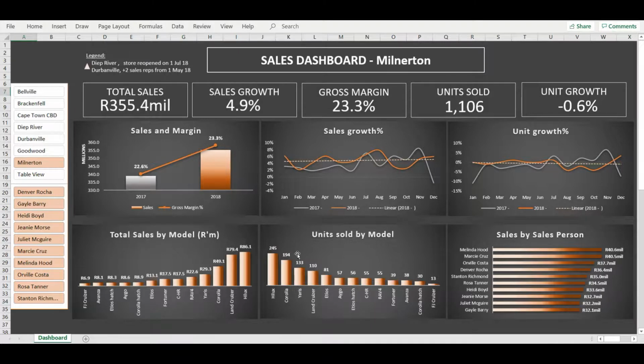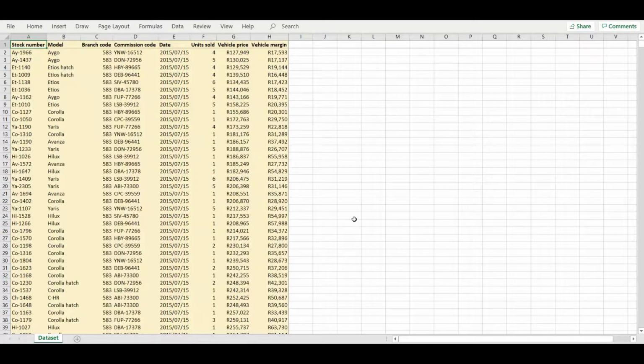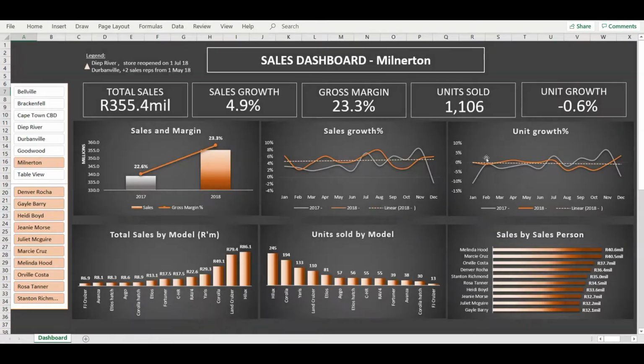So ladies and gentlemen, we are going to go from a basic data set that's going to look like this. And then I'm going to show you how we are going to go from this to this. So that, ladies and gentlemen, is what you will be able to do after the completion of this course.